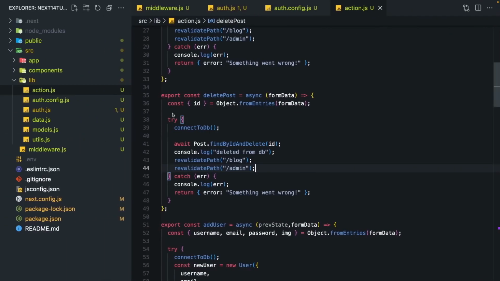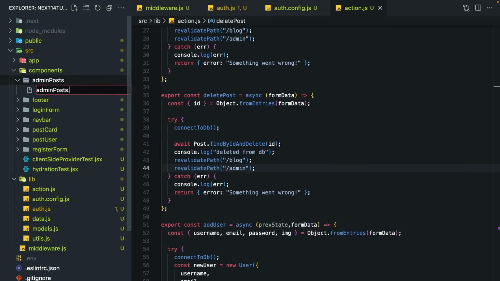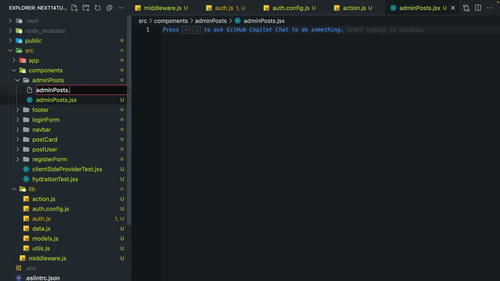So what I'm going to do is create 4 components. The first one will be admin posts. And I'm going to create here a form that we can add new posts, and user list and user form. Let's do that. Inside components, let's say admin posts, JSX and CSS.